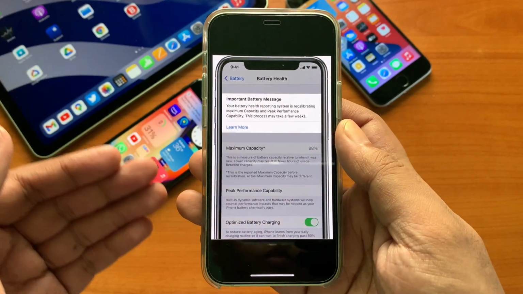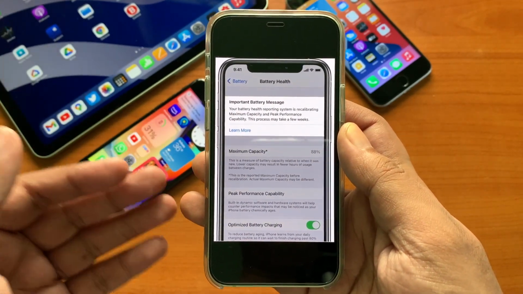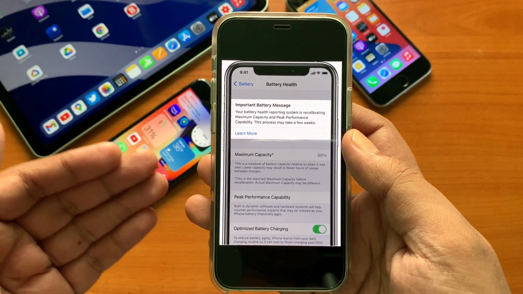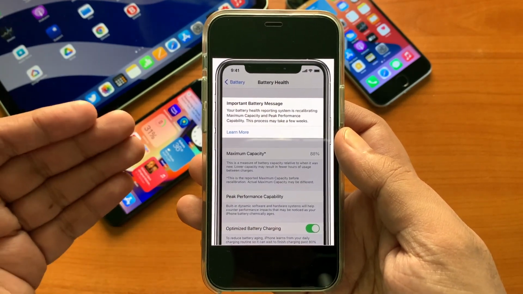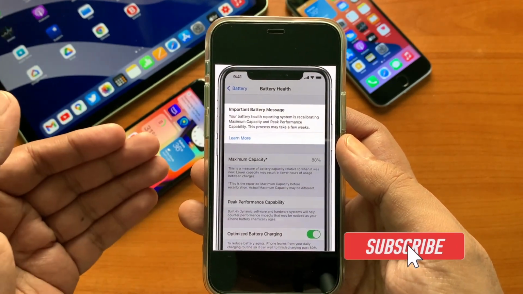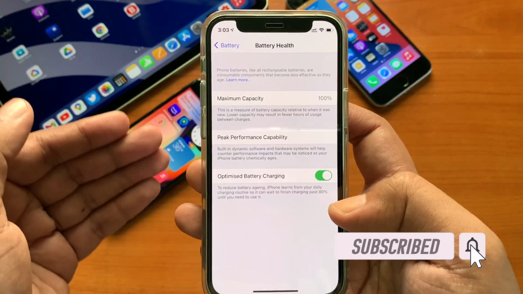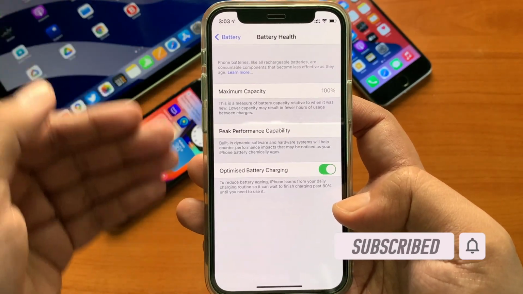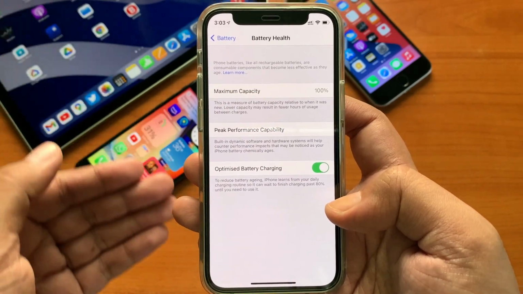For the iPhone 11, 11 Pro and 11 Pro Max, iOS 14.5 introduces recalibration of the battery health reporting feature. The update recalibrates the maximum battery capacity and peak performance capacity on the iPhone 11 models to address inaccurate estimated battery health.